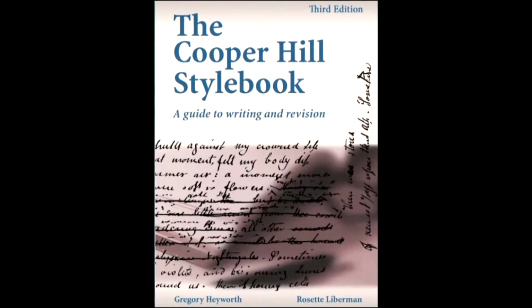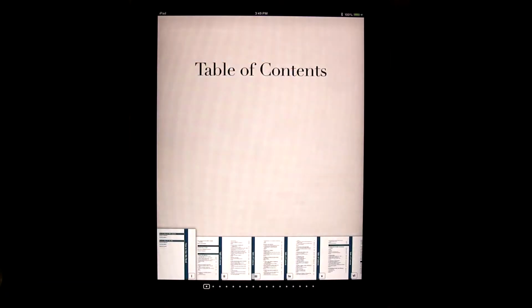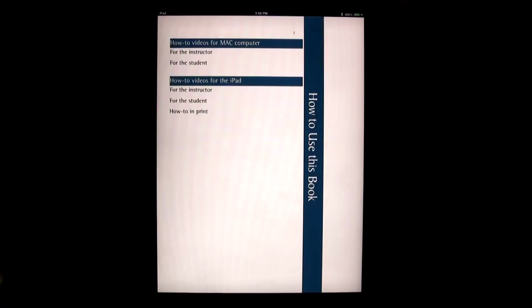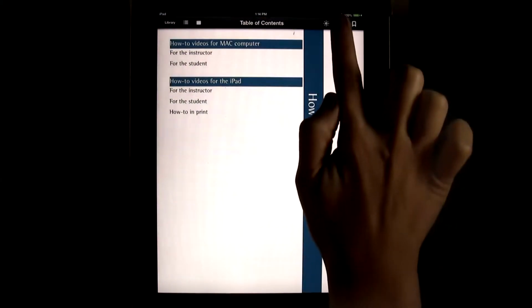The Cooper Hill Stylebook is the single most effective writing and revision tool on the market, both for the instructor and for the student. You can view the Stylebook either on a Mac computer with at least a 10.9.5 operating system or on an iPad. Let's begin by navigating through the Stylebook using the iPad.